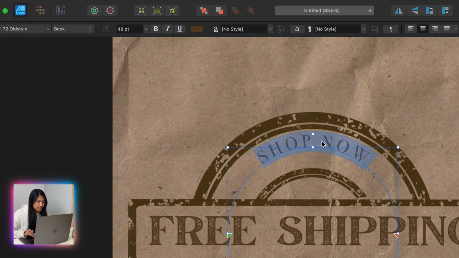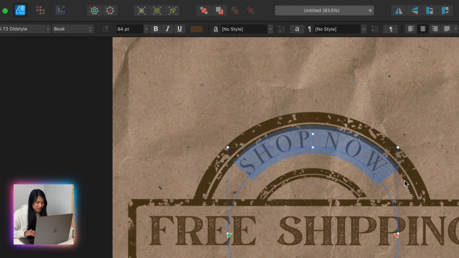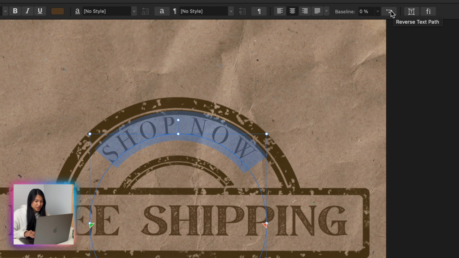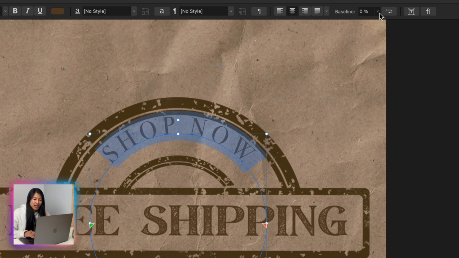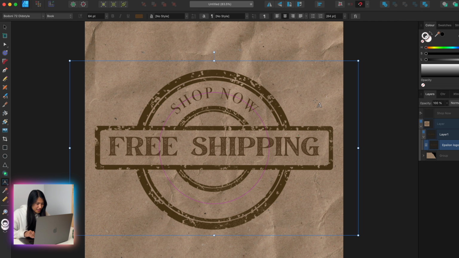Just going to select my text and I'm going to make it slightly bigger. As you can see, our text is currently sitting on the base of the circle. If you want, at this top section, you can reverse it so that it flips to be on the inside of the circle. That's not what I want. I want to play with the baseline, and I'm just going to manually bring it in till it's around halfway. There we go.